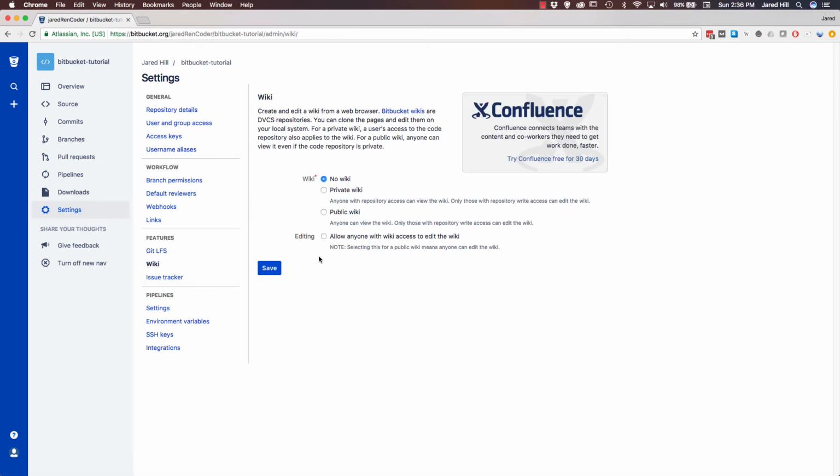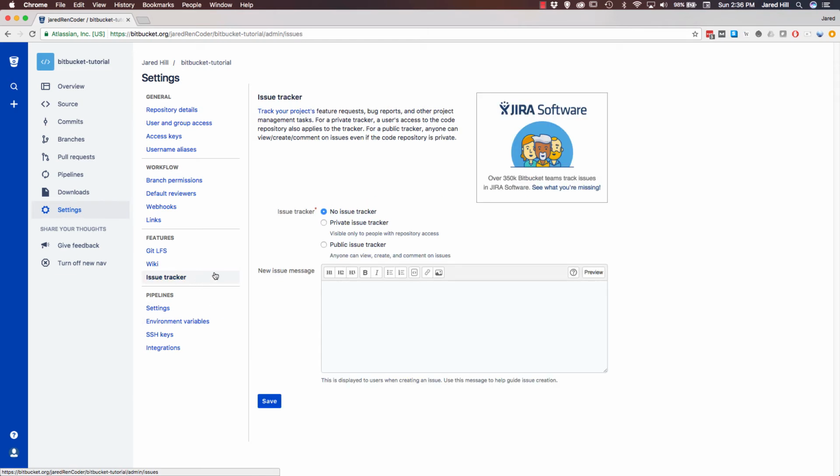You can create one for Bitbucket. I believe you can also create one for GitHub if you're using GitHub. You can use the issue tracker. So if you have an issue tracker, well, you could add an issue tracker. Right now I don't have one, so you could add one and then add a new issue message under pipelines. We're not going to worry about that.